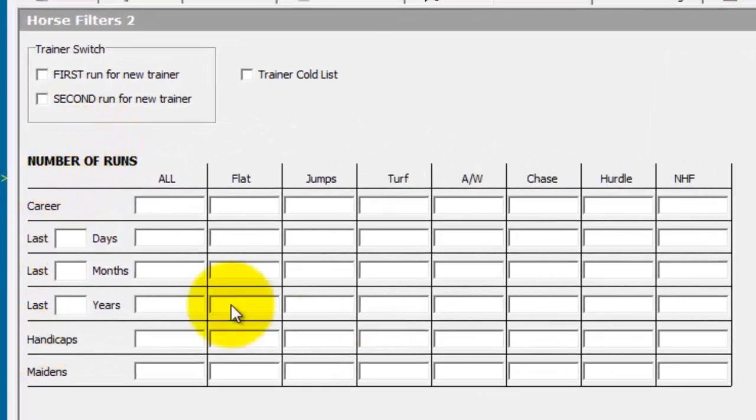Now you can see the grid consists of lots of boxes with 2 sets of columns. The columns across the top are for the type of races, so all means all races, flat means all flat races, so all weather and turf, jumps means all jumps types races, so chase, hurdle and national flat. And then you have the 5 individual race types split out with boxes for each one.